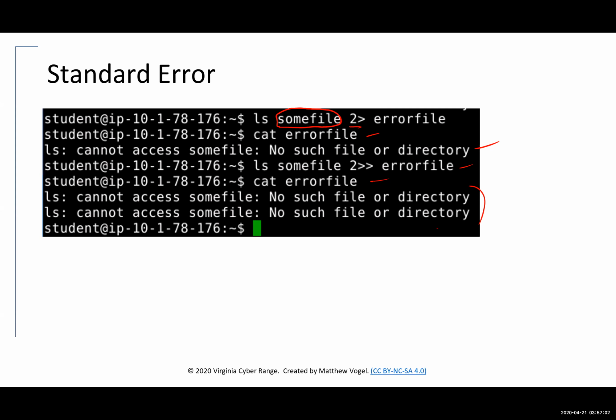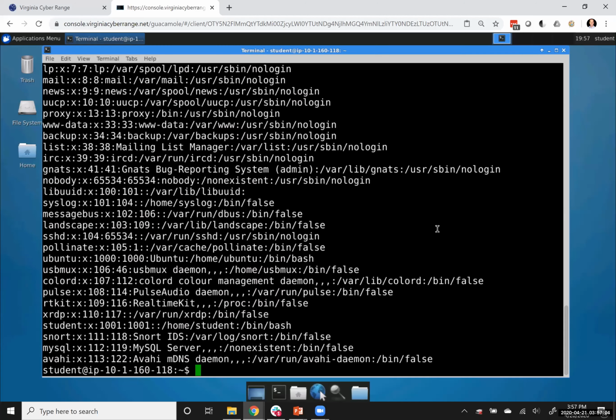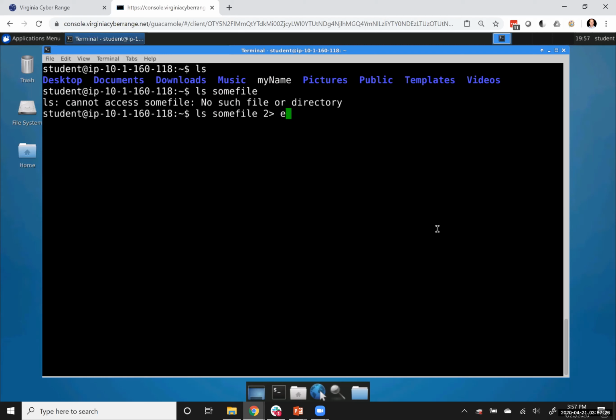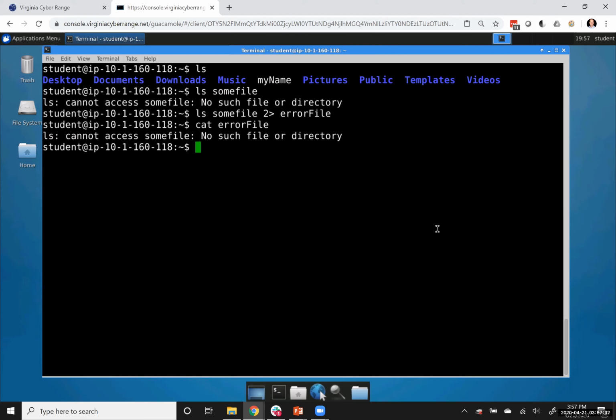So that just shows these error messages. If I do an ls, you see there's no file in here called some file. So if I were to say ls some file, I would get an error message. Maybe I don't want to see all these error messages, so I might say ls some file, and then I redirect standard error into error file. Okay, now nothing came out to the CLI, but if I cat error file, okay, there's my error.